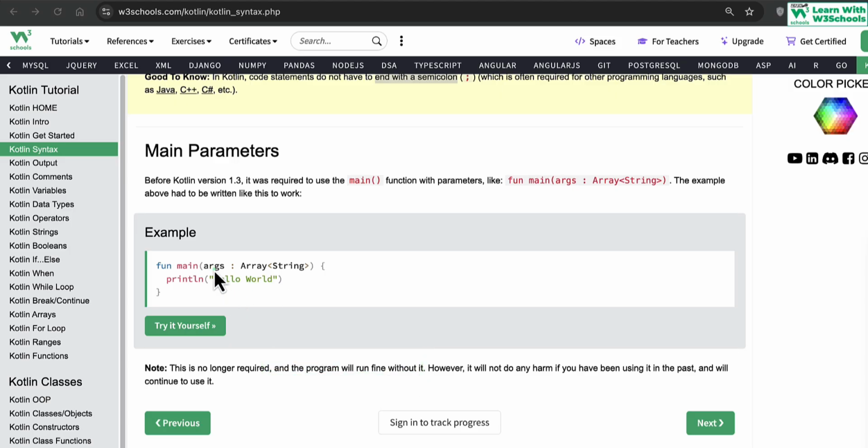So what it basically is saying is that the older versions of Kotlin had to use function main, same as we just discussed, but it needed an argument list as well. An argument list provides our system or a function a list of data that it might need to run the program. So it's like an additional piece of information that we need to provide while executing the main function.